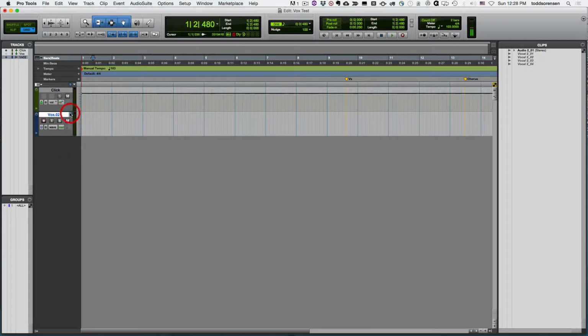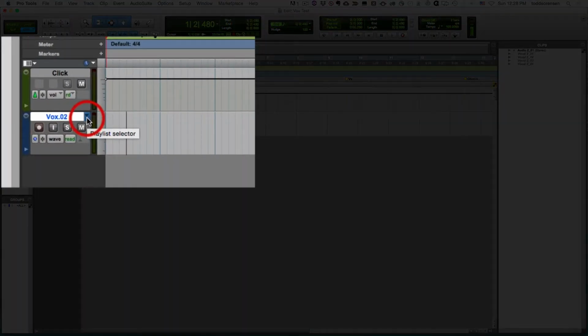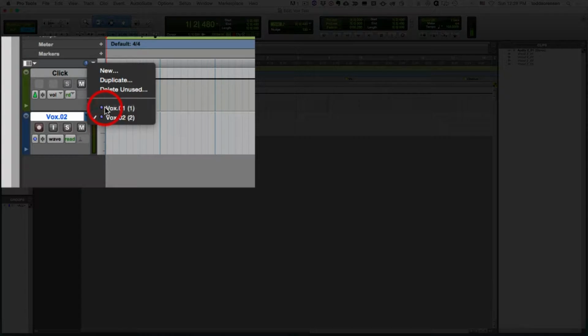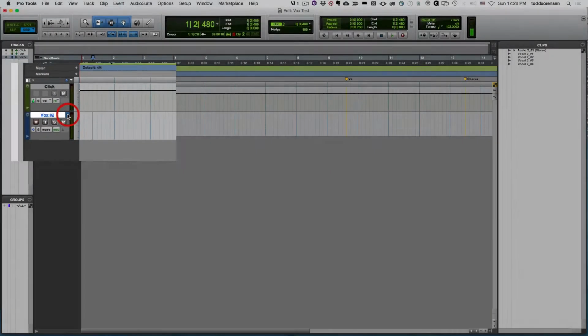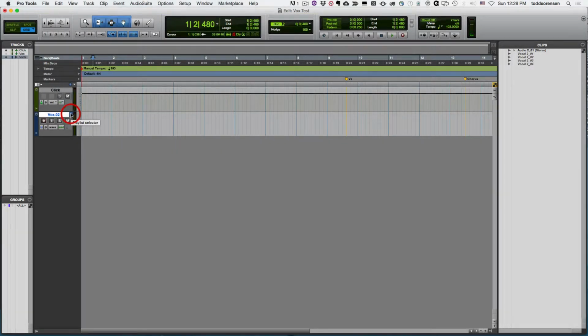You'll also notice that here in Pro Tools, this disclosure triangle or drop-down menu is showing blue now. That tells you that there are multiple playlists that you can choose from. See here, showing playlist 1, and now we're looking at playlist 2. So that's how you create multiple playlists inside of Pro Tools.